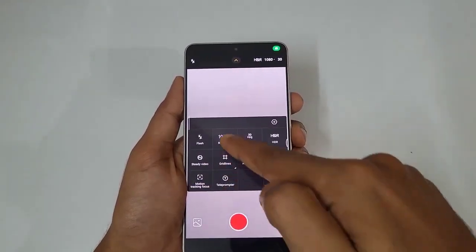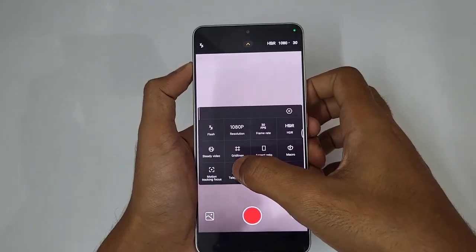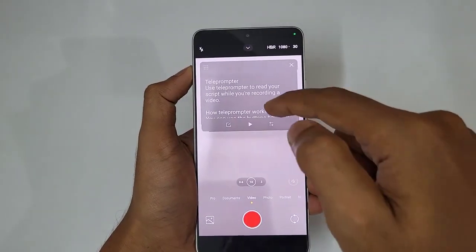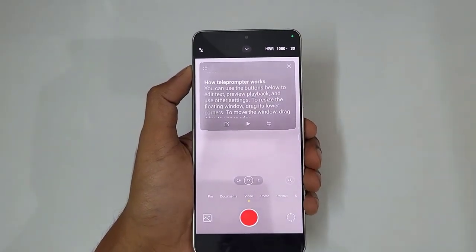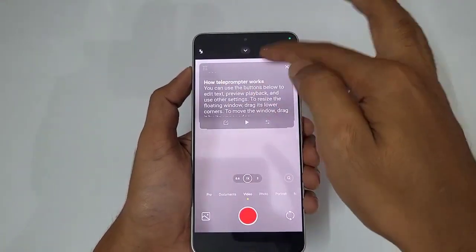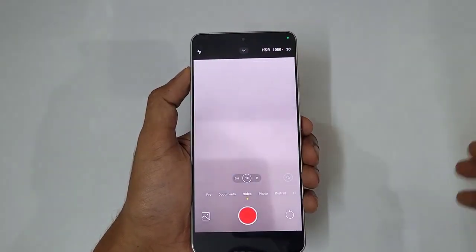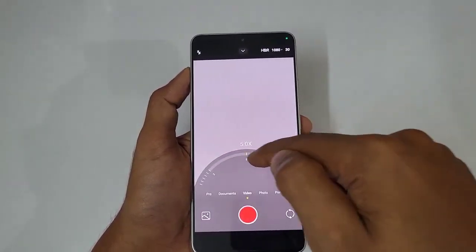And then we have the HDR mode, macro mode in the video, and teleprompter. You can just tap over here and type the things which you want to say in this video, and while you are recording, you can just say them by looking at this. So that's really good, like the news readers do. And you can do 0.6x, 1x, and 2x, and the maximum video up to 6x.